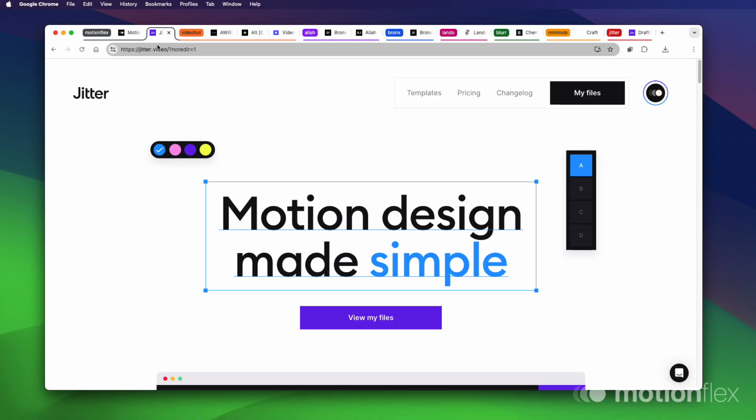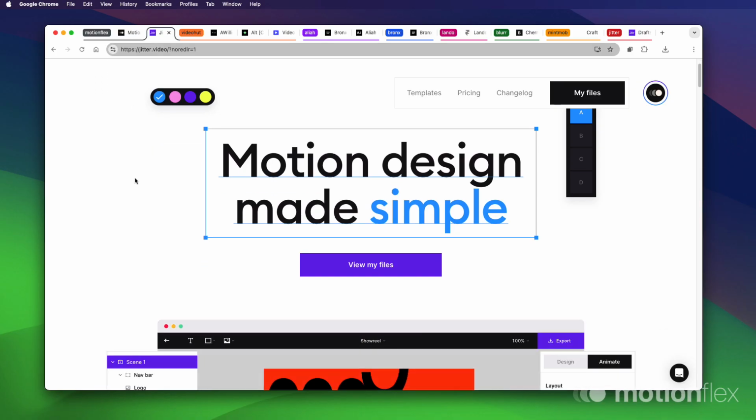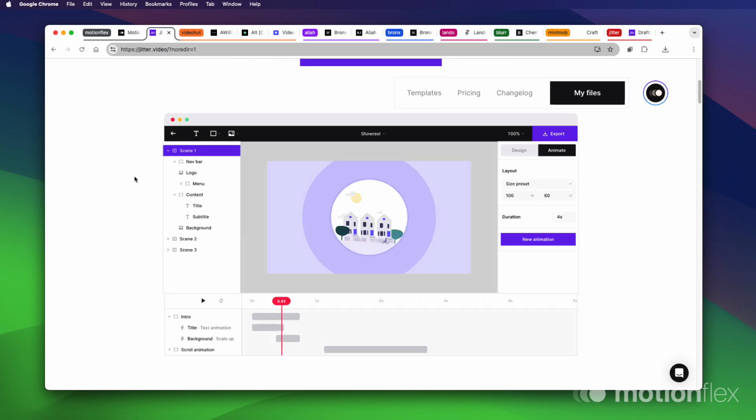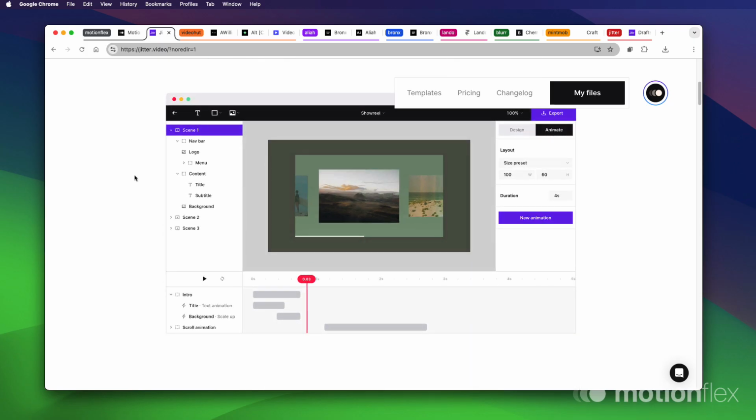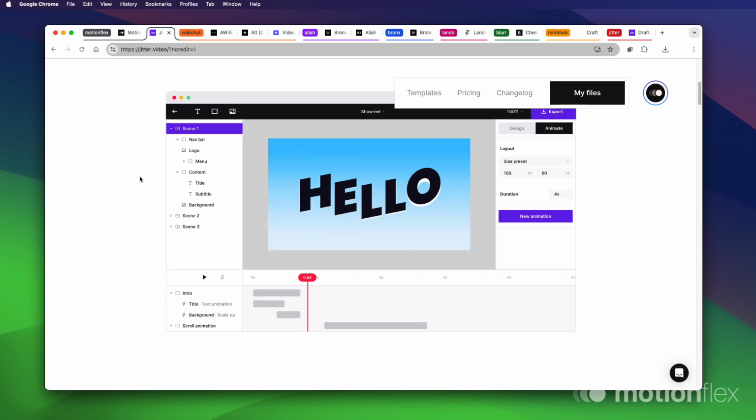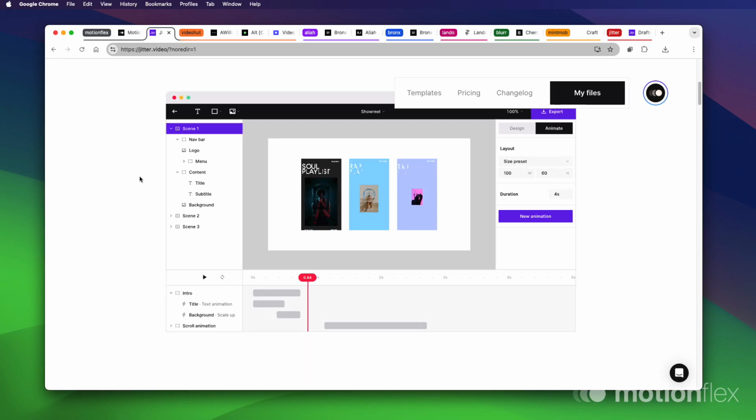Now if you're not familiar with Jitter, it's a motion graphics design tool, really easy to use, a lot easier than something like After Effects. It's all in the browser, there's nothing to download, nothing to install, it's free to start with, and it just makes it really easy just to jump in and create your own animations.